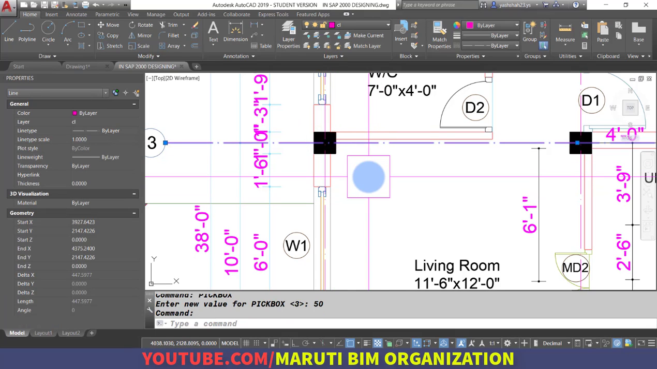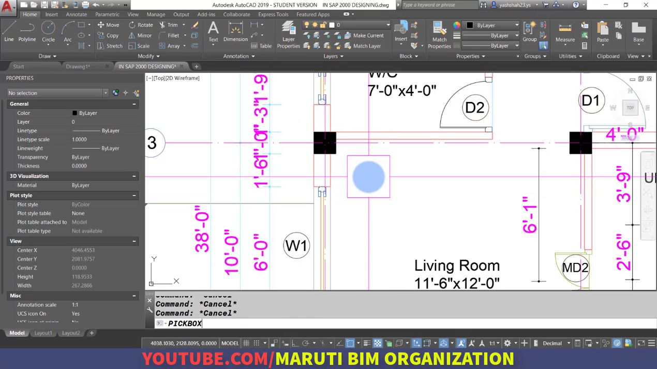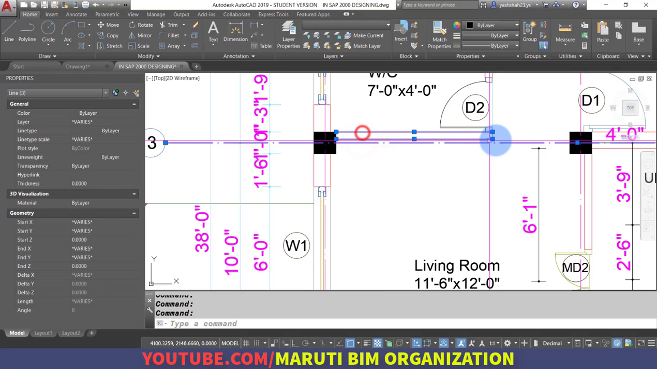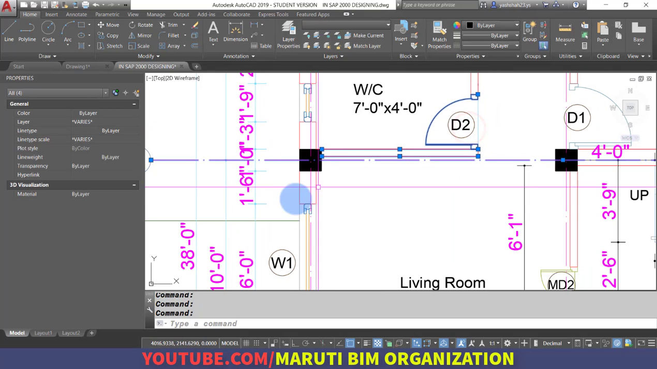So at that time your pick box should be lower. Your standard size of the pick box is 5. So you can easily select a particular type of object that you want to select like this.